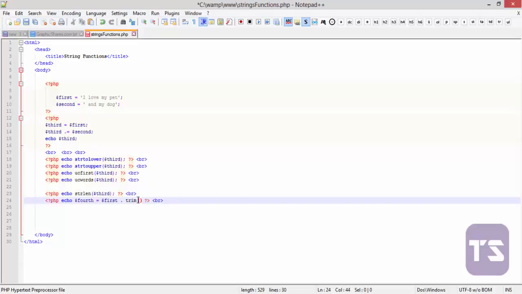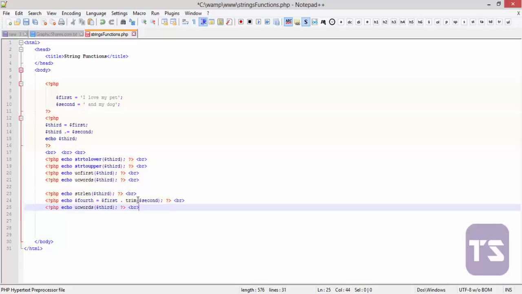Now this will be in a bracket and we are concatenating with second. I think that's all. So that's for the trim function.